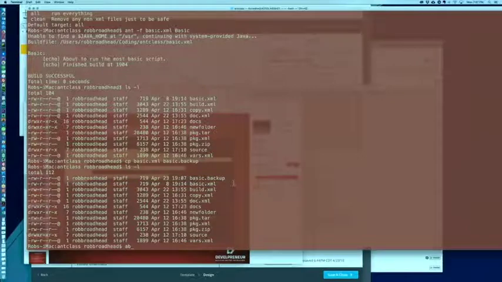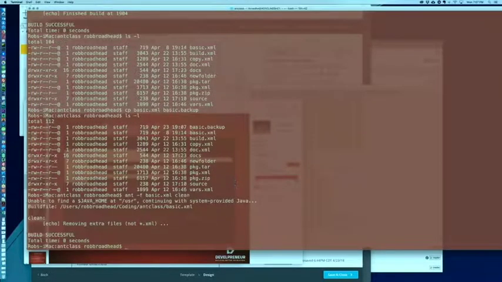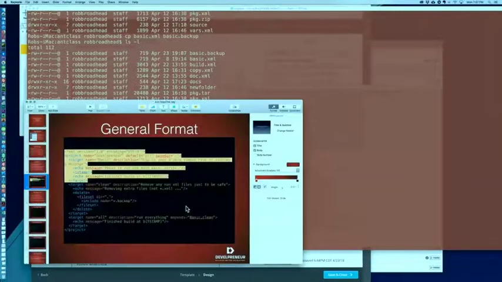If I do an ant, with the XML file, and I want it to do clean, then it's going to come through and get rid of anything, actually get rid of everything that's not star.xml. Oh wait, actually that wasn't exactly correct, because it said it was looking back up, and you can see now that basic.backup has been deleted.